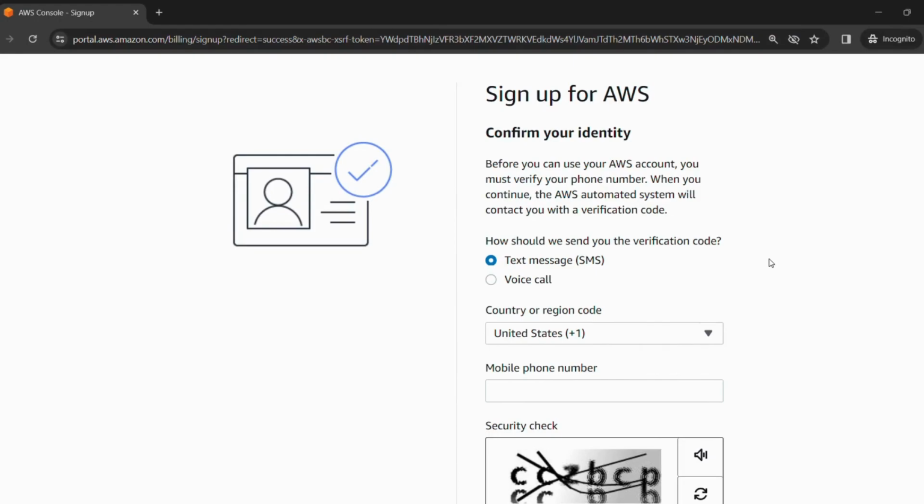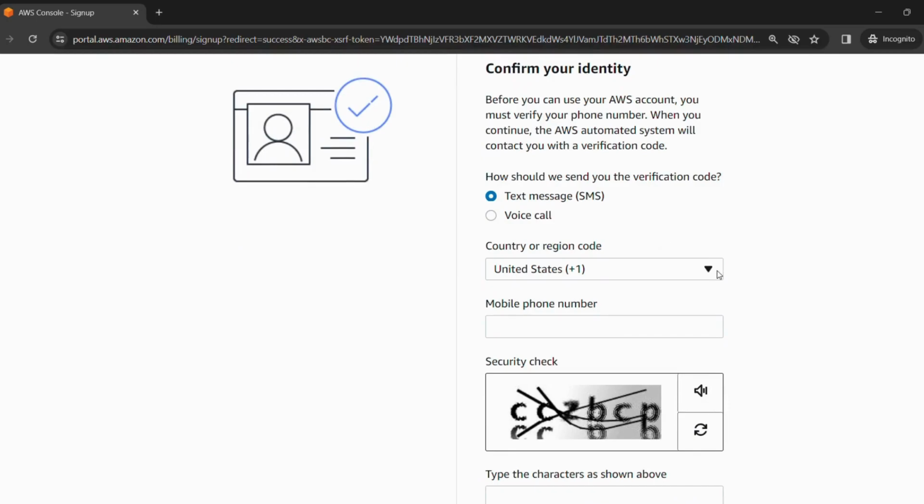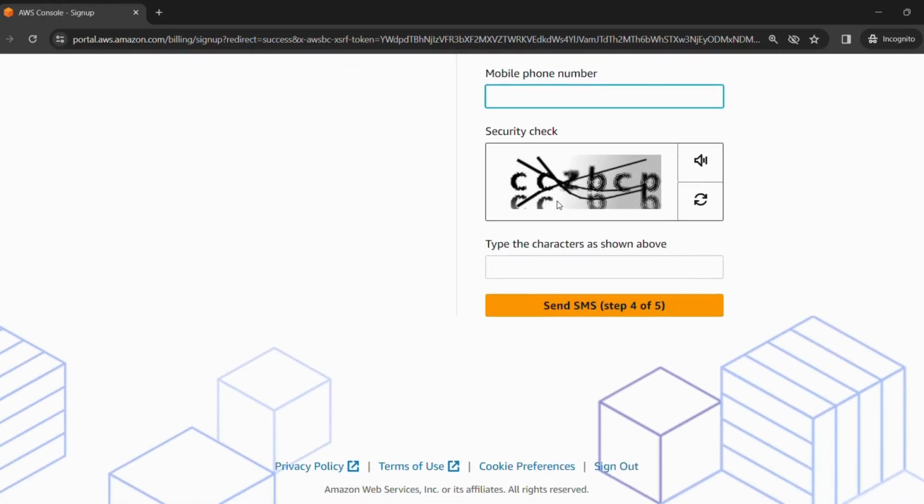So this is step 5. This is again confirm identity. So how should we send you the verification code? I will prefer a text message, and as I am in India, I will select India, and I will enter my phone number and the security code that is shown here, and click on send SMS.